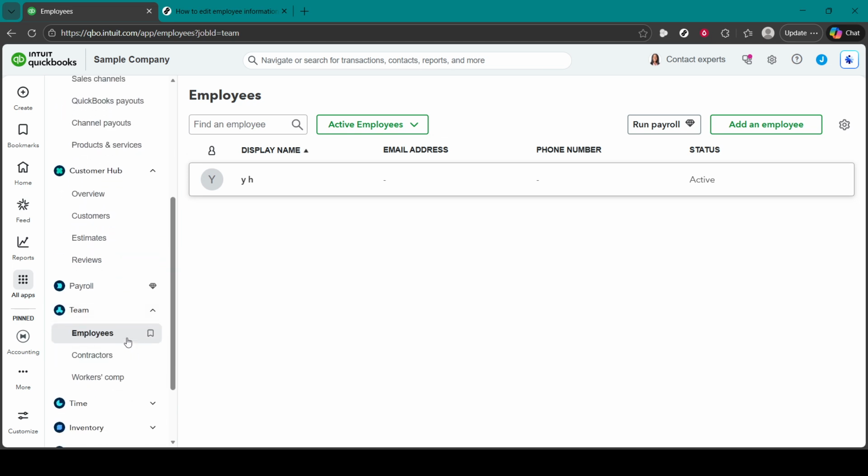Next, open the Employees section. This narrows the list to people on payroll so you can focus on updating their records accurately. Keeping this information current is essential. It affects paychecks, tax filings, benefits, and year-end forms. Small mistakes here often show up later as payroll corrections, so a careful review now saves time.